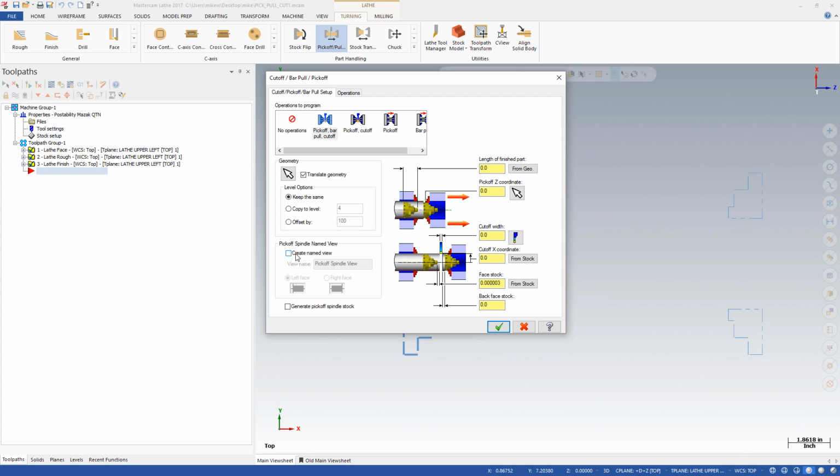If you are wanting to perform additional operations on the part once it is in the subspindle, it may be necessary to create a new plane. This can be done by enabling the Create Named View button and then selecting the appropriate face for origin. You can also have stock automatically generated for the subspindle by enabling the Generate Pickoff Spindle Stock.